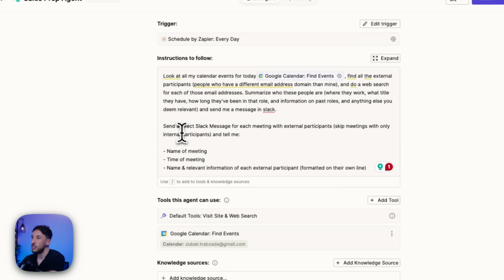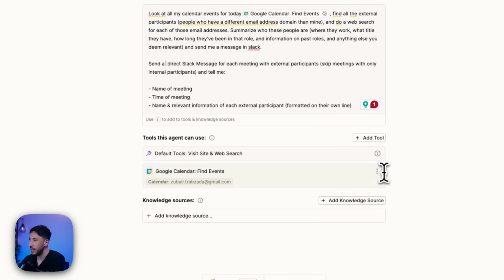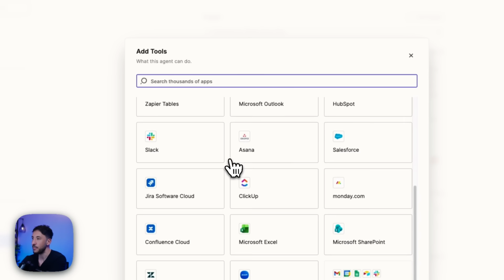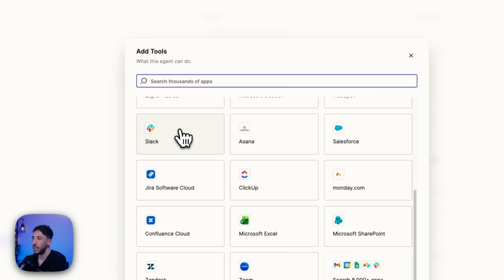So what we need to do is I'm just going to click right here. Let's just go ahead and put our cursor there, and it can add our select tool here. So I'm just going to click on add tool here. This time I'm going to go ahead and select our Slack. If I scroll down, it's right here, but you can always search for it as well. So I'm going to click on Slack here.